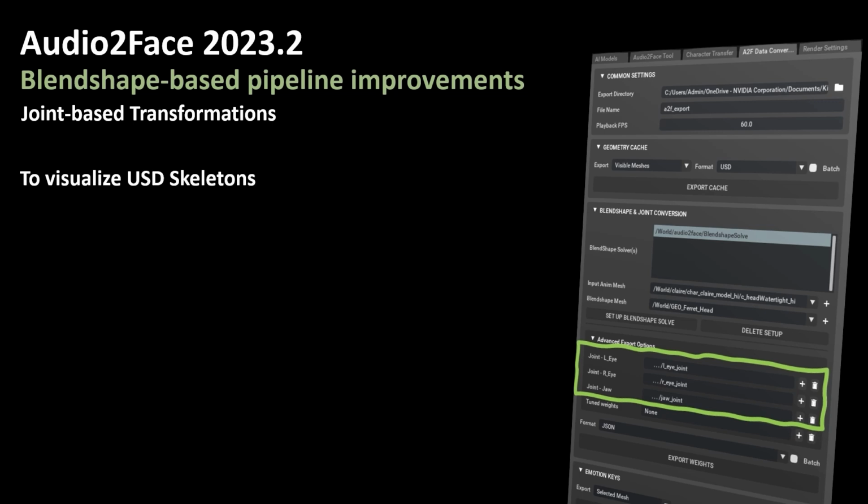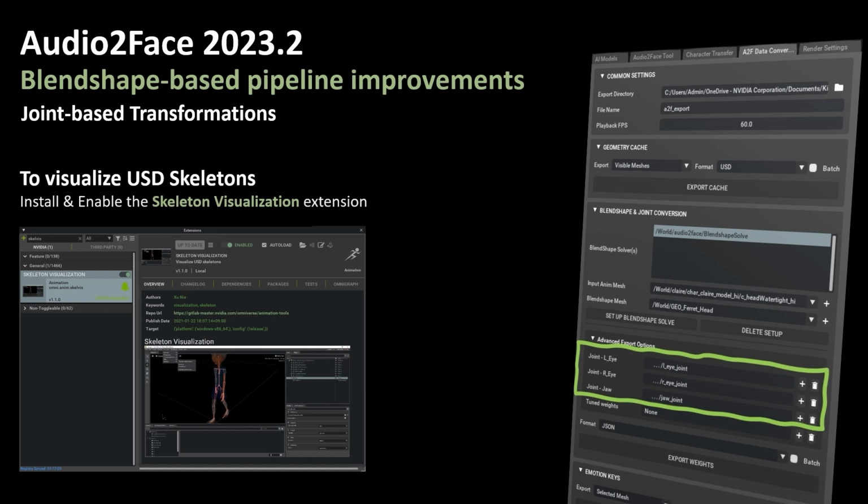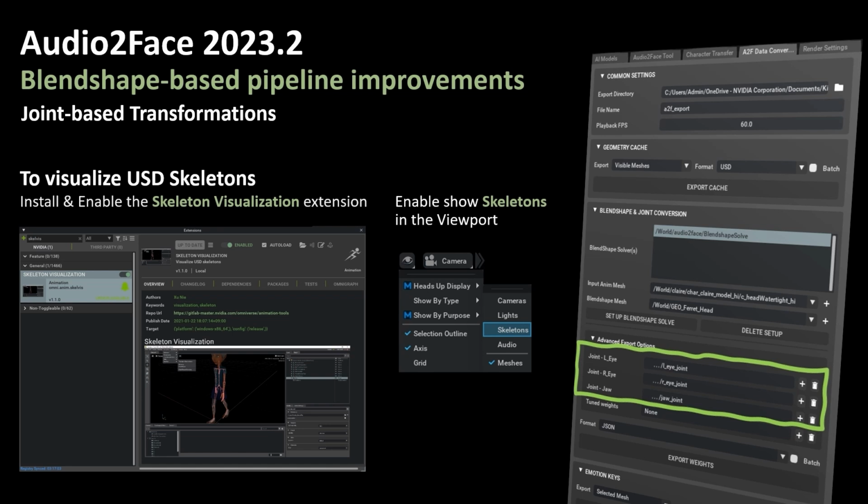In order to visualize the skeletons in Audio2Face, please install and enable the skeleton visualization extension in the extensions window, and also enable the skeletons on the viewport as well.